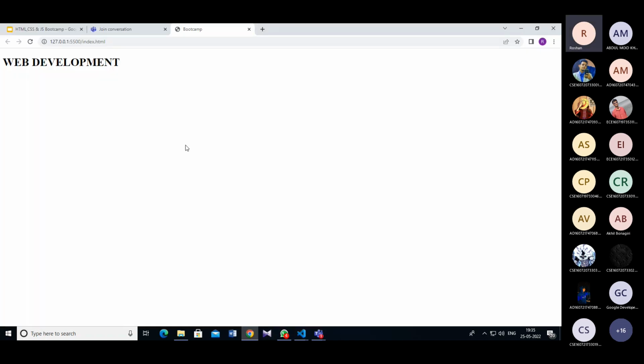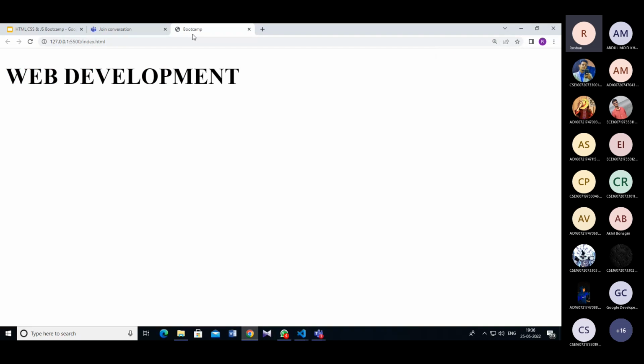So if you have not created any web page till now, then congratulate yourself, because this is going to be your first web page. It looks like this, a very simple web page. Bootcamp is the title of the web page that you gave. I'm zooming it. Now this is the web development that you have given in the h1 tag.